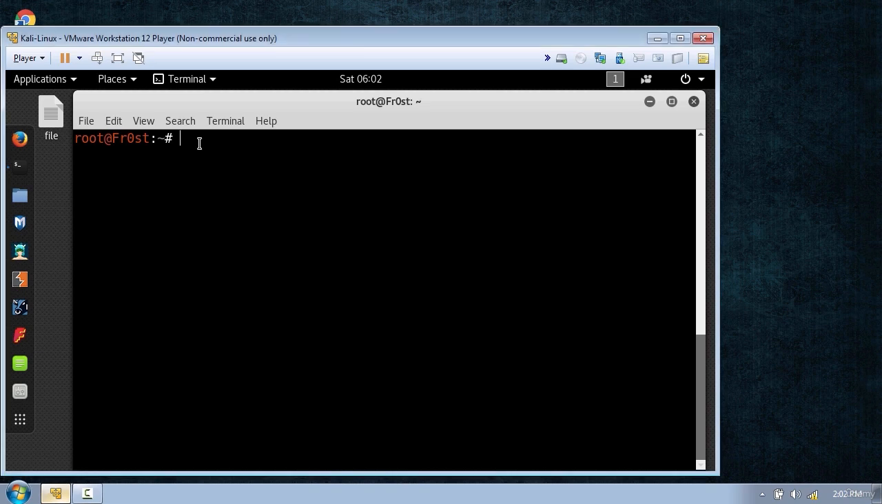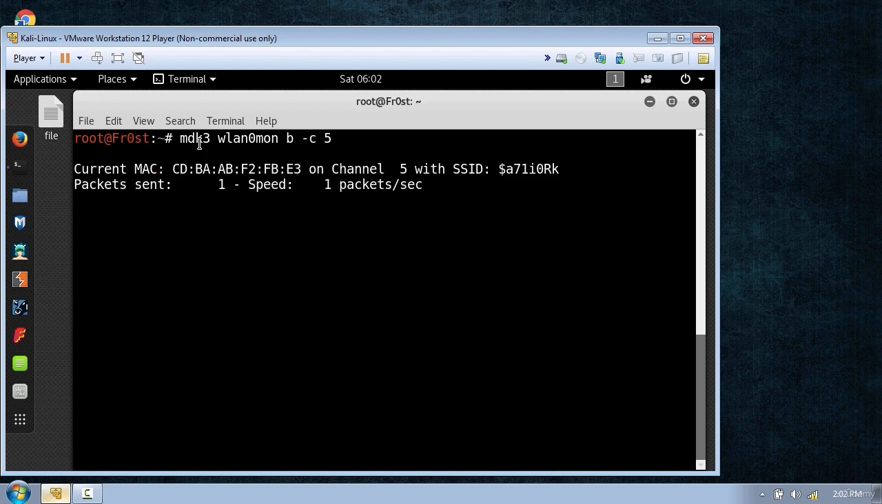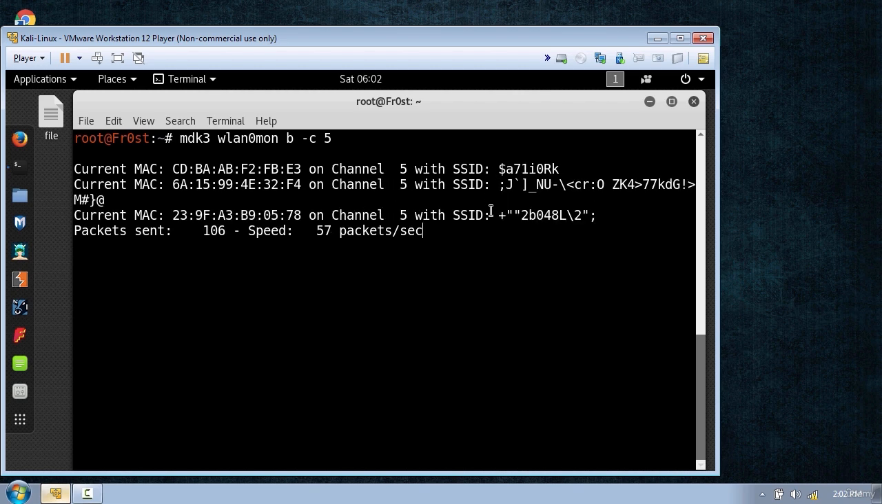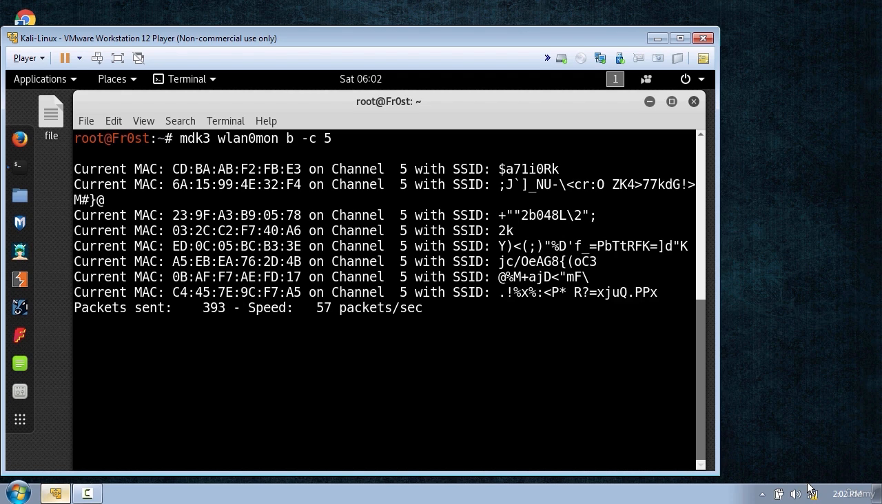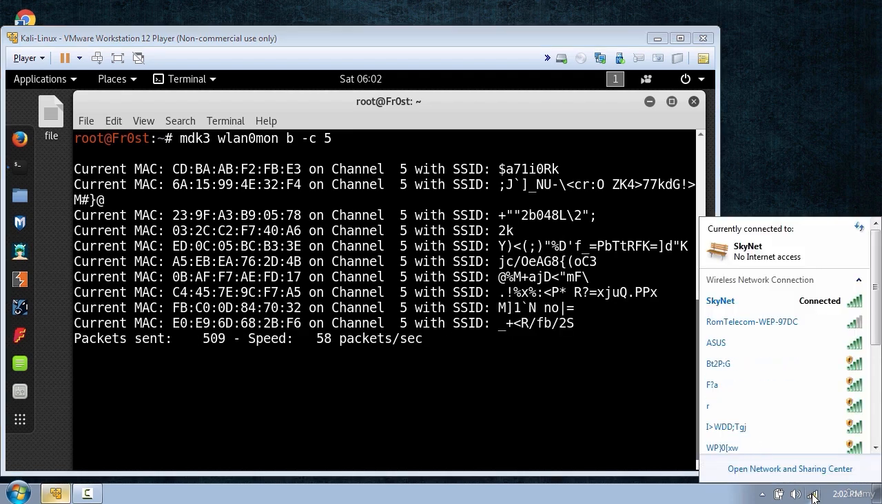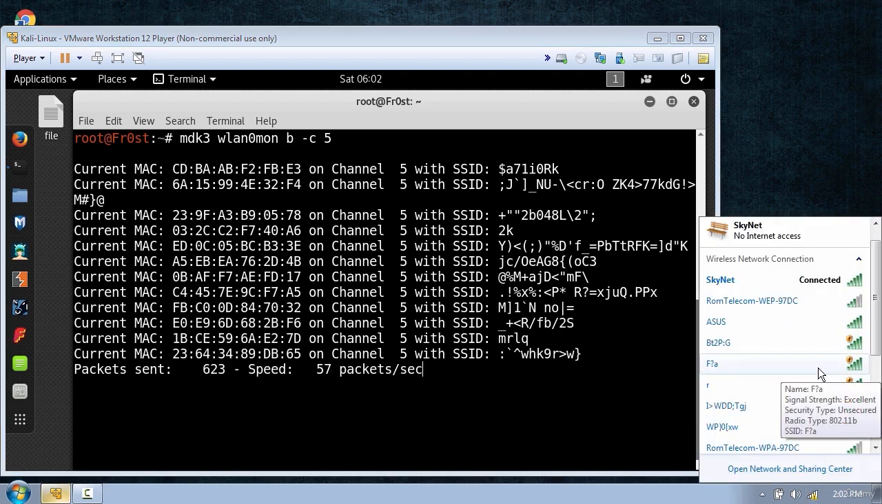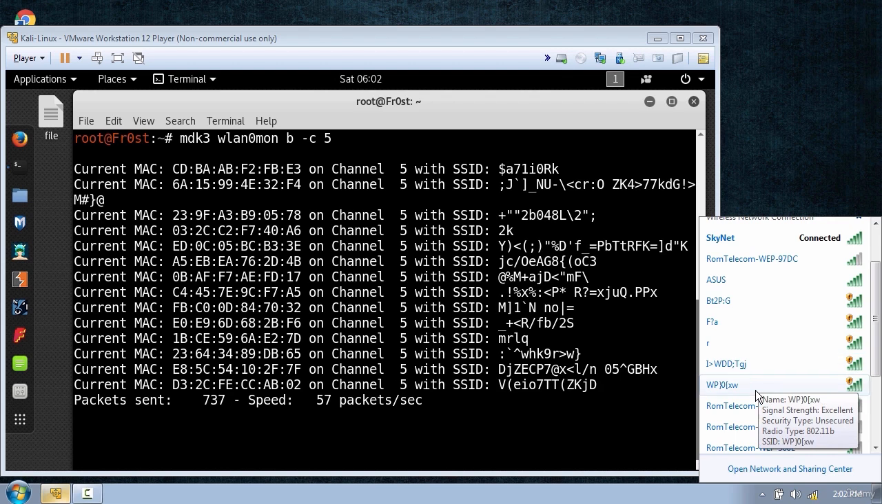First, I'm going to flood my local area with random fake wireless routers. So I'm going to use mdk wlan0mon b, which is a beacon flood, and use channel 5 by -c and press enter. And if you look, it's flooding with these fake names right here. Now to show you that it's working, I'm going to click on my wireless taskbar and you can see it's showing these random wireless networks.